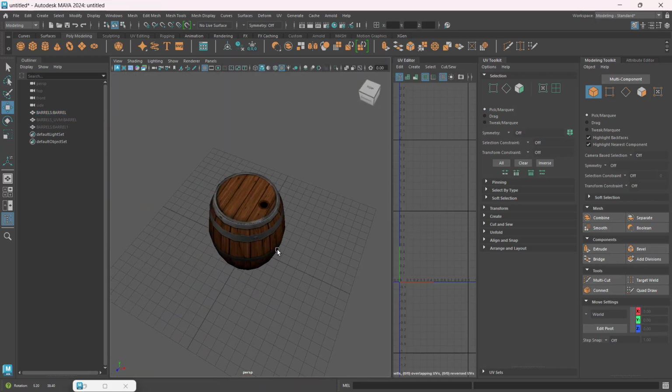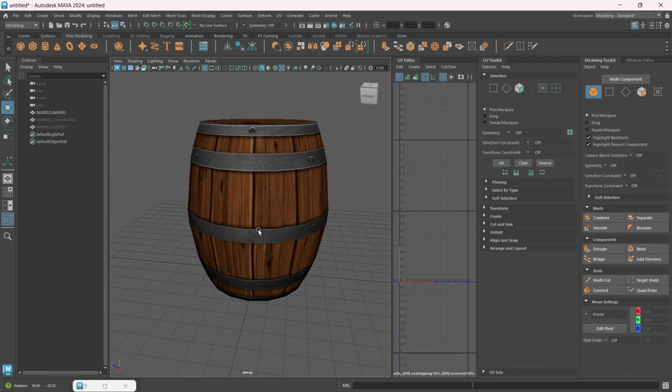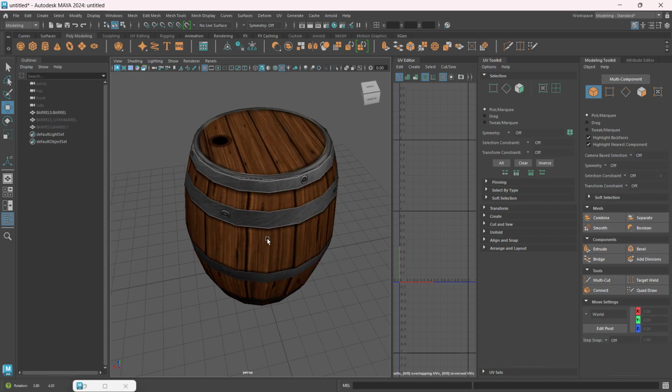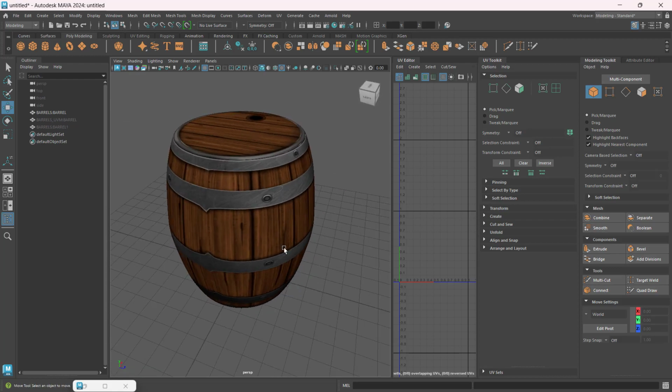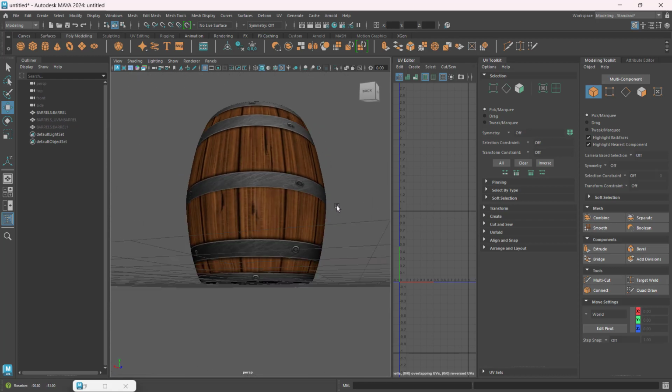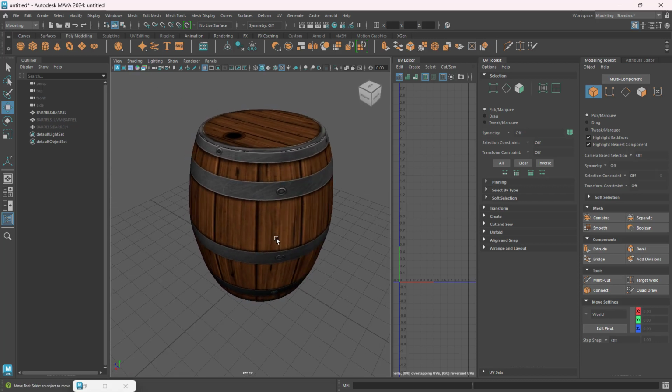Let us check. So the texture has fitted the model. Pressing 3. Smooth view. There. UV is okay.